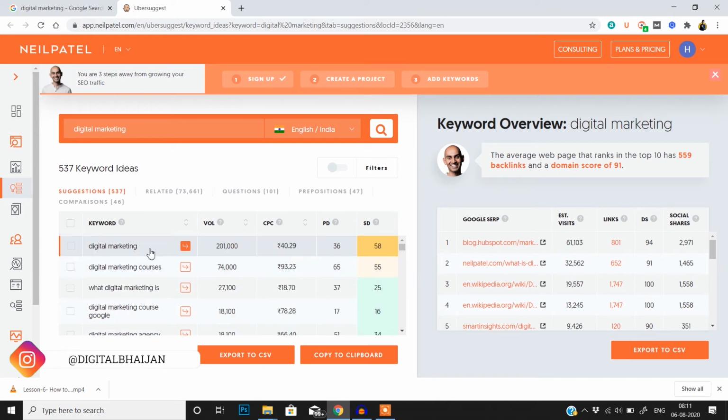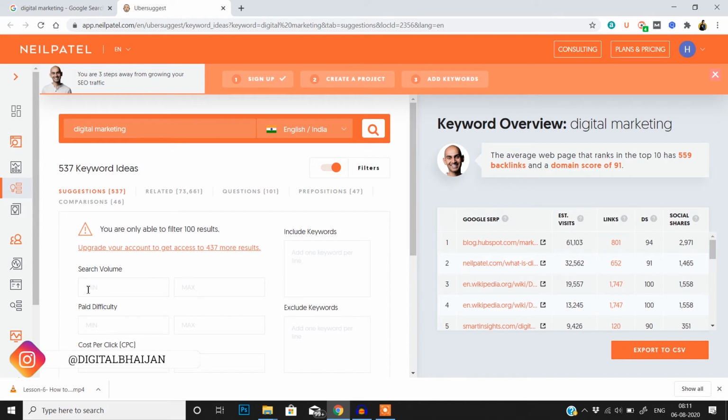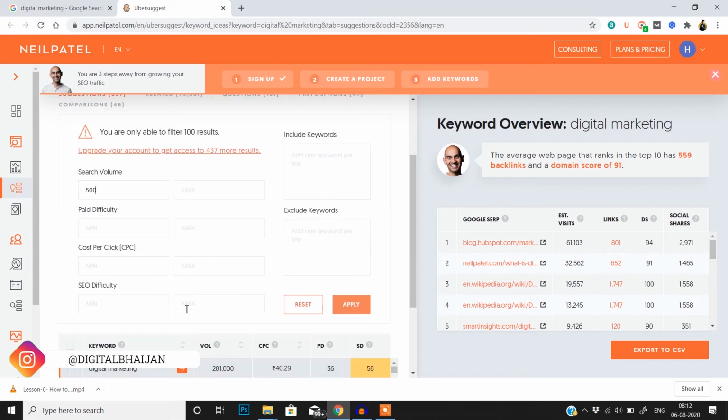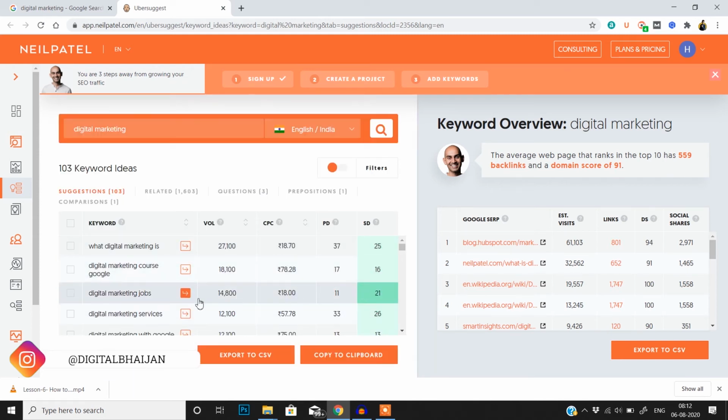After you log in to the Ubersuggest tool, it will show you the complete results for the keyword. If you want to find the best keyword for your search query, you can add a filter from here. Just click on this filter and enter an amount of search volume. Let's suppose I want to rank for a keyword that has a minimum of 500 volume and a search engine difficulty of maximum 30. If I apply, it will give you a complete list of keywords that have minimum 500 volume and a search engine difficulty of less than 30. So this is how you can find the best keyword for your search term and your industry.